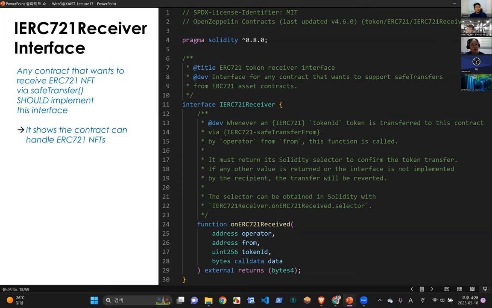So if the receiving contract doesn't have this function, the safe transfer function will be reverted, and the NFT contract will not send the NFT to that contract. So it protects the NFT contract from sending NFTs to a non-supporting contract. Okay.